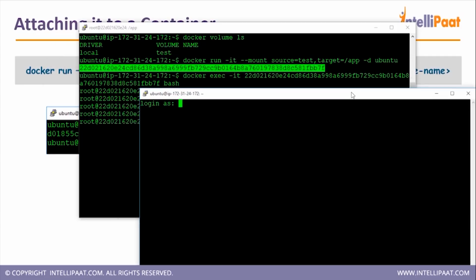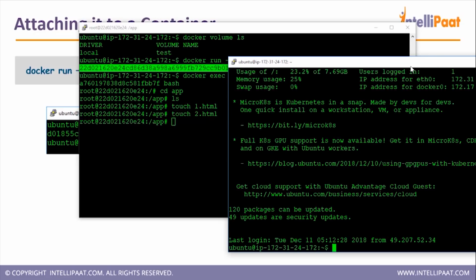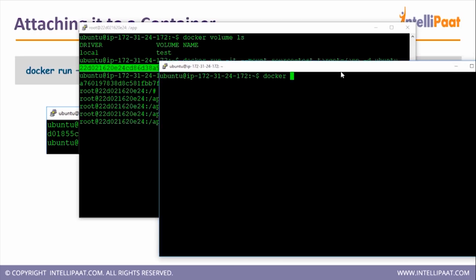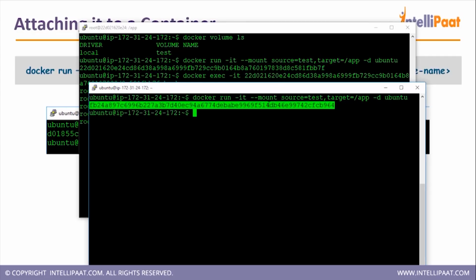Then we can also duplicate the session. Let me just duplicate the session, and what I'm going to do now is launch one more container. Okay, so I'm going to launch docker run -it --mount and then say source is equal to test, and target could be some other folder as well, but for the sake of simplicity let's keep /app, and then -d and ubuntu. This would launch one more container. Right, let's go inside this container, docker exec -it, this, and then bash.